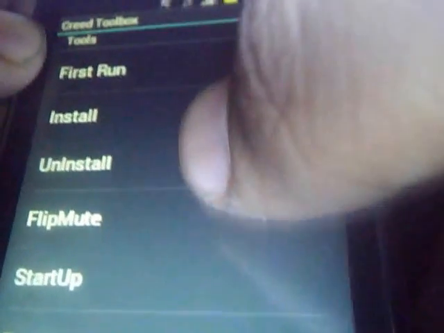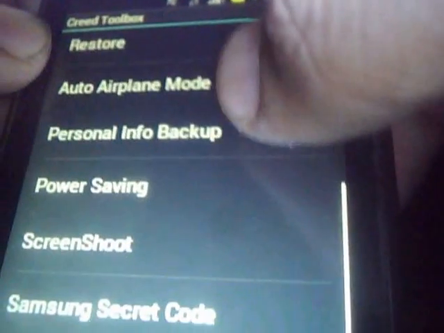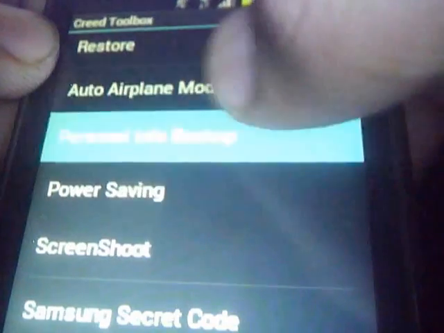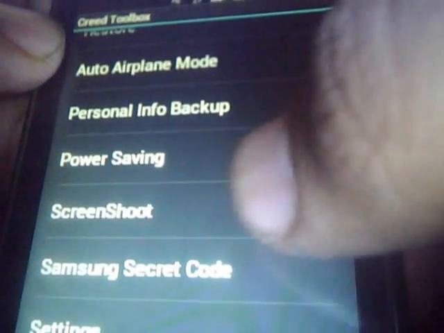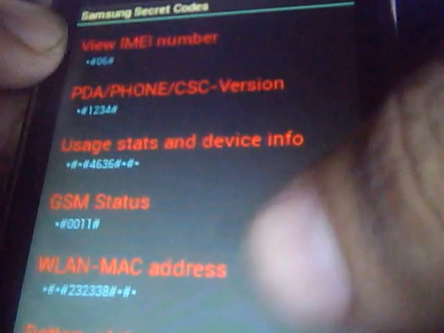So the ROM is fast, cool, very nice. There's a free toolbox. Here we get all the options. If you want to backup your contacts and SMS, you can backup and restore. You also get the Samsung secret codes. So quite fun. You can also take a screenshot here.